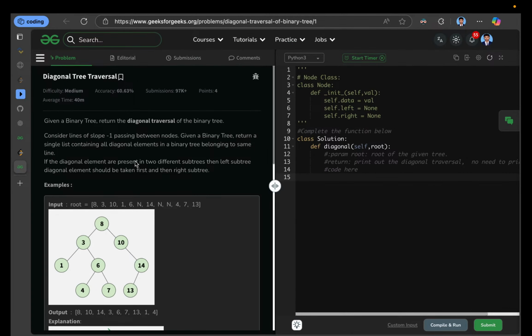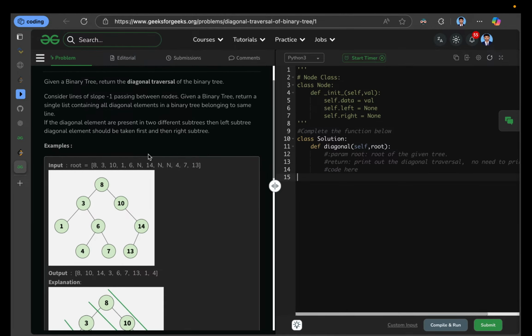Okay, so let's go to our last question for today: the diagonal tree traversal. Given a binary tree, return the diagonal traversal of the binary tree. Consider the lines of slope -1 passing through a node. Return a single list containing all the diagonal elements in a binary tree that belong to the same line. So 8, 10, 14, 3, 6, 7, 13, 1, 4.